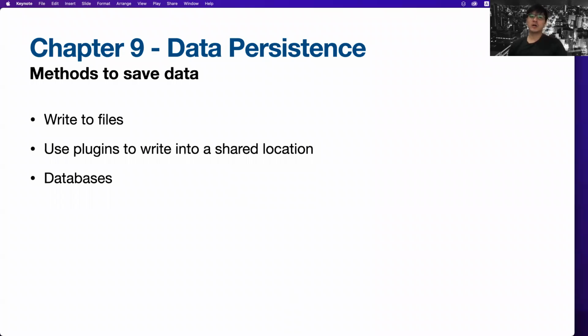Next, we're going to talk about data persistence today, chapter 9. Chapter 9 is pretty short. It's just about how to save data. There are three main ways to save data. The first way is to write to files. For example, you programmatically write code to open a specific file and write your data into it. This data can be arbitrary. It's all up to you, all under your control. And then you save it. The next time you want to read it again, you read it back, parse your data, and then do your stuff.